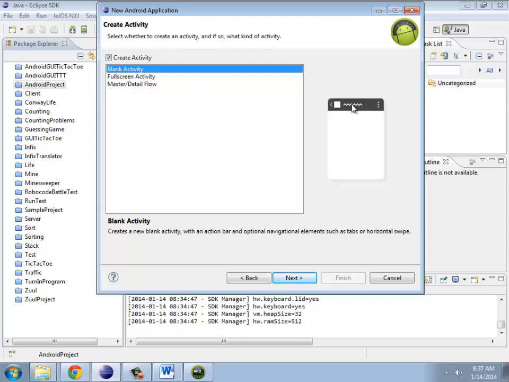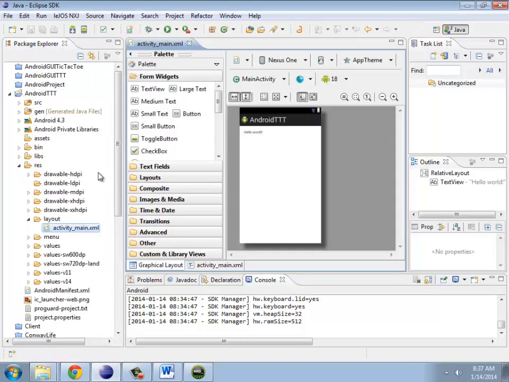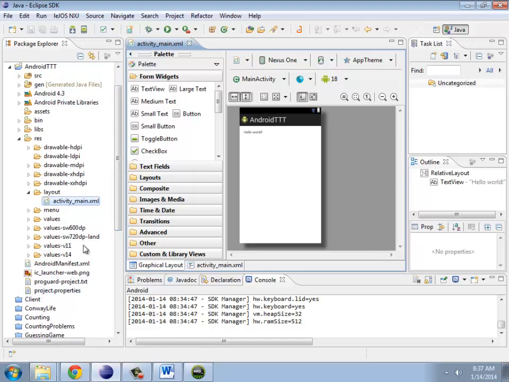I'm just going to do a blank activity for now. And this is the name of the class it's going to make. And this is the name of the layout it's going to make. All right, so over here is all of the project that was created.